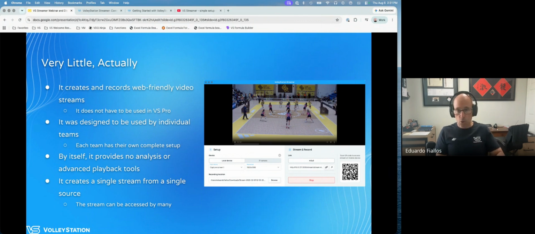Create a stream, record that stream, make that stream available, period. By itself, it doesn't have any analysis features. It doesn't have any advanced playback tools. You're going to be able to start and stop the feed, move the playhead backwards and forwards, and that's pretty much it. You can open up that stream in a web browser and get the same things. No data, no nothing. That's it.